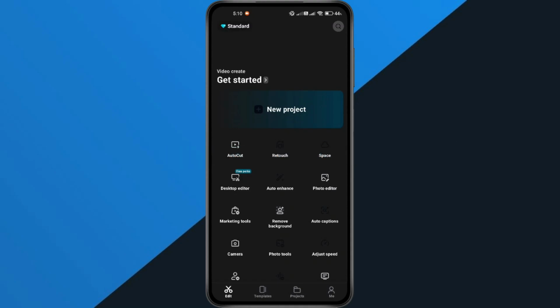Hey everyone! In today's quick guide, I'm going to show you exactly how to cancel your CapCut subscription. So if you've decided you no longer want your CapCut subscription, you can cancel it before the next renewal to avoid being charged. If not, you can simply keep it active until it renews.